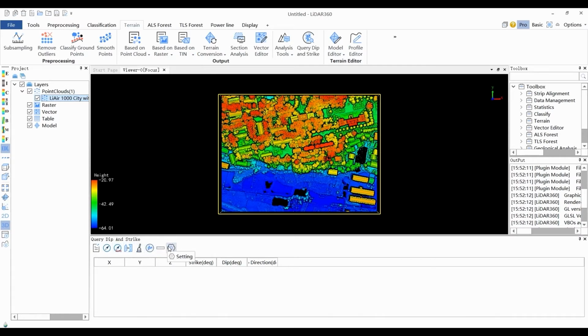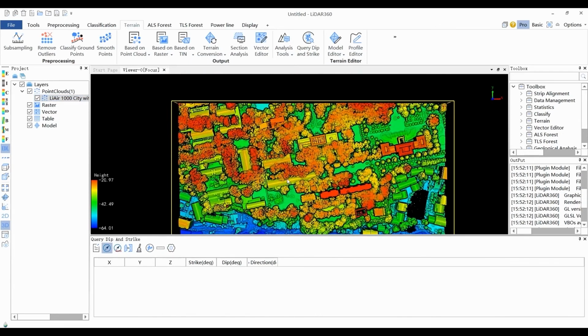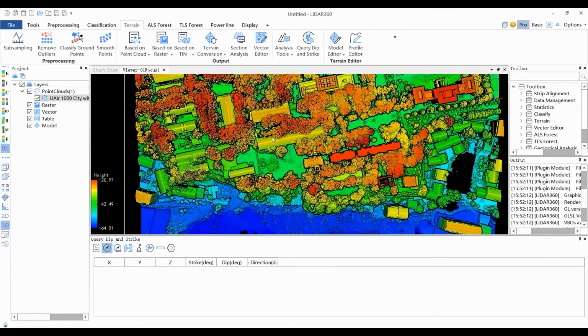A round selection box will show in the point cloud viewer. You can also adjust the radius of the circle after selecting the point cloud by the round box. The dip and strike info will show as a 3D model in the viewer. Meanwhile, a query record will be added in the table below.